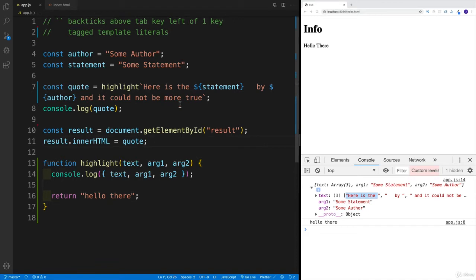Now that is, of course, if we know how many variables we're going to have. But again, let's imagine that we have 30. Are we going to do this? Or we're just going to type arg1, arg2, all the way up to arg30? Well, probably not. So there has to be a simpler way.